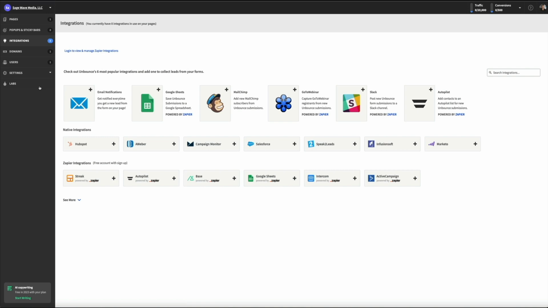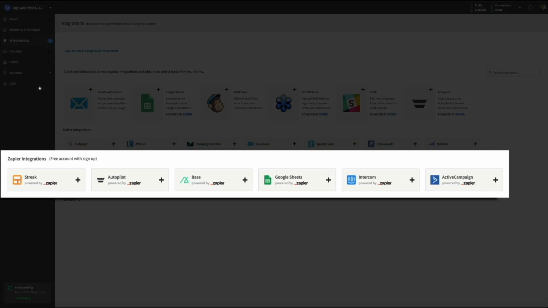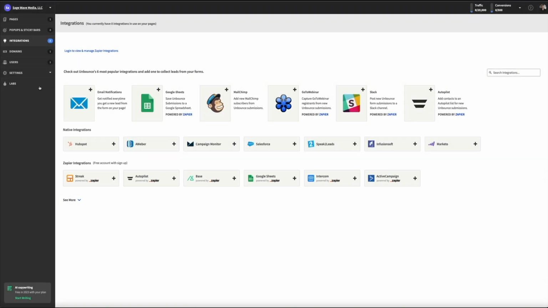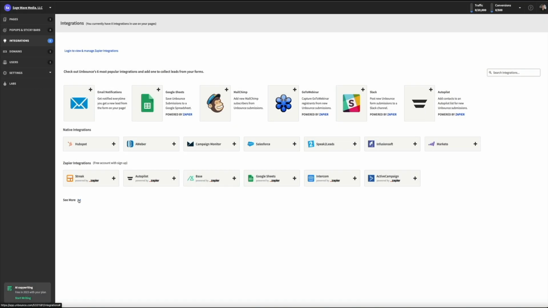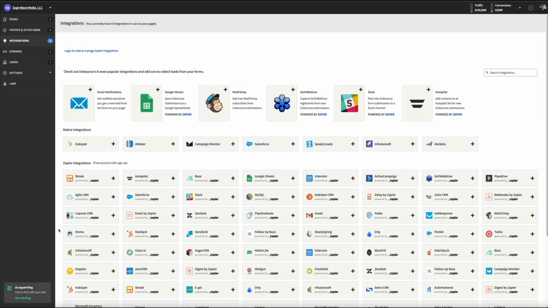However, if your app isn't listed here, then chances are it falls under the Zapier integrations. And they list a few of them here, but if you click the Show More link, it opens the rest of the catalog of apps and displays all the integrations that can be facilitated through Zapier. And I'll link to Zapier in the video description below, but in order to connect any of these apps to your landing page, you'll need to sign up for a free Zapier account, and then like I said, you can begin connecting these apps to your landing pages.